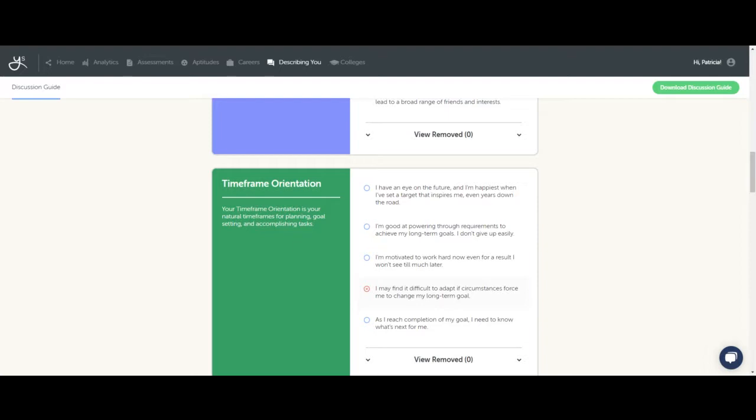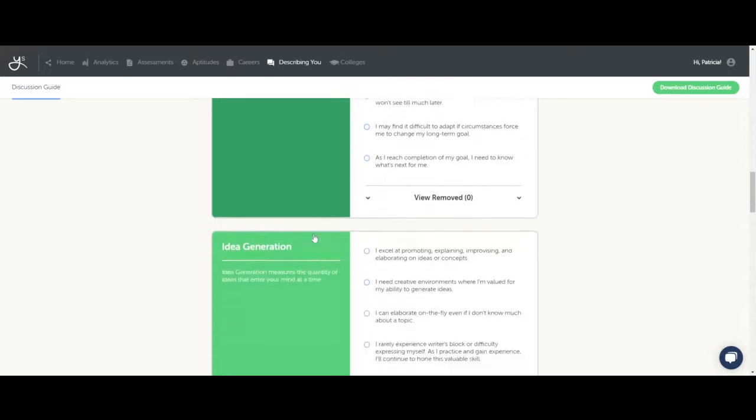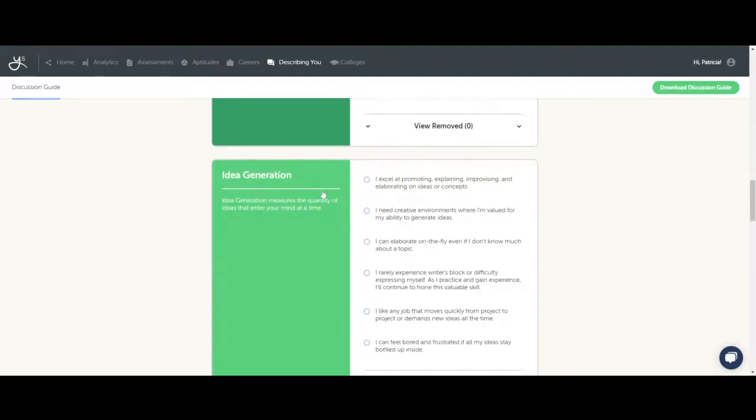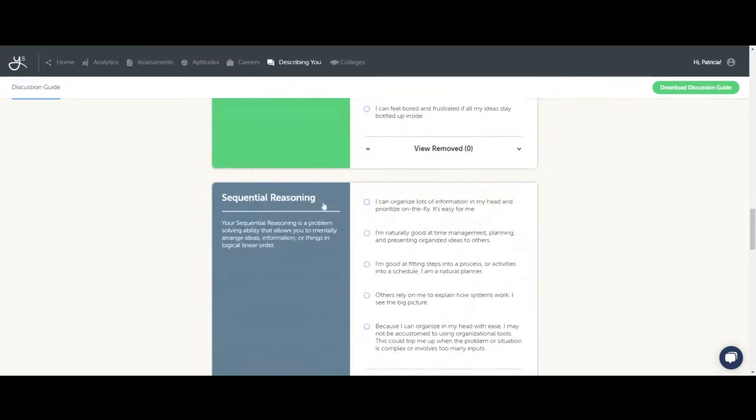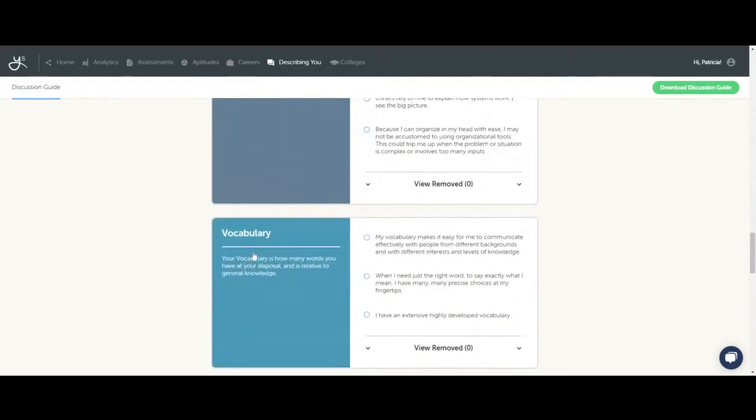I'm not so sure I'd say it quite like that, but I'm hoping you get the gist. Again, I'm just trying to demonstrate how you can use these statements. For idea generation, which you might recall was my strongest, and sequential reasoning, which was right behind that, I can organize a lot of information in my head and prioritize it on the fly. It's easy for me. That's true.